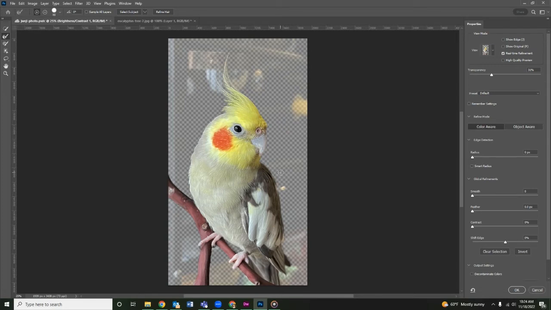Adjust your brush size by clicking the open bracket to make it smaller or the close bracket to make it larger. Now I can apply the brush stroke to the outline of the feathers.